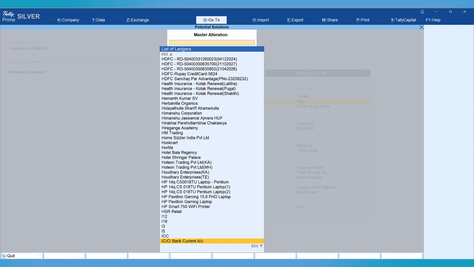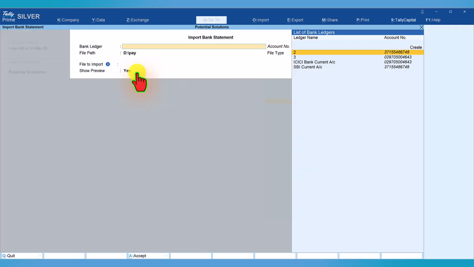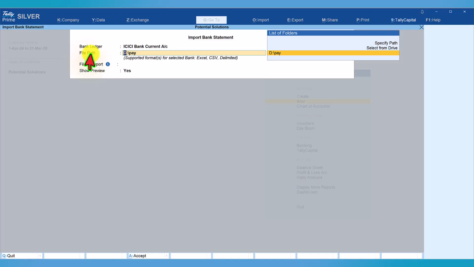Once this information is captured, when you come to import bank statement, we have the list of your bank ledgers along with the bank account number. So select ICICI Bank. Here under the file path, we have to select your bank folder name where you have copied your downloaded bank statement.